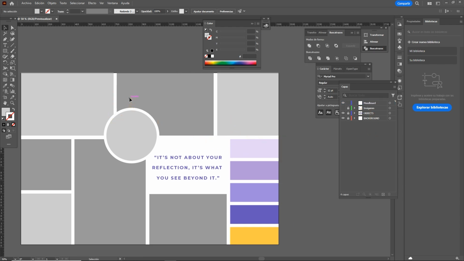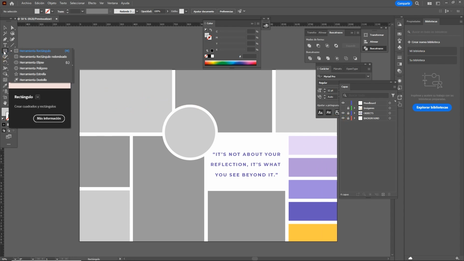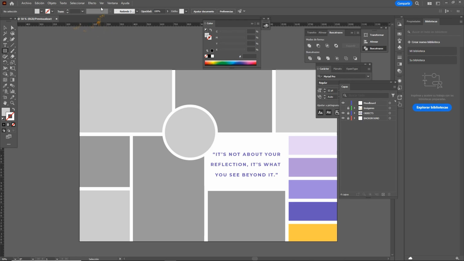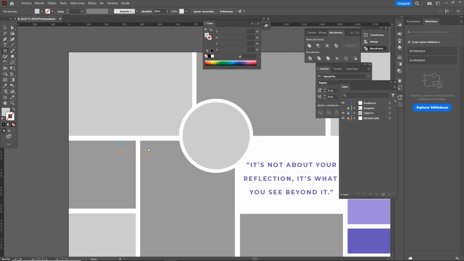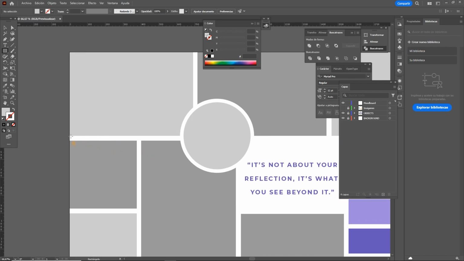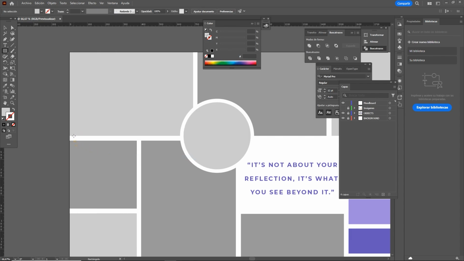And based on this one we are going to create a new one. With the rectangle tool and the Smart Guides option activated, we are going to create very precisely shapes like these. They don't have to be perfect either.